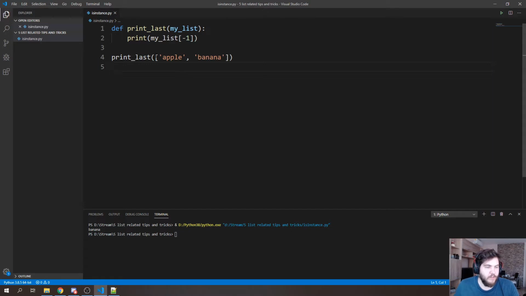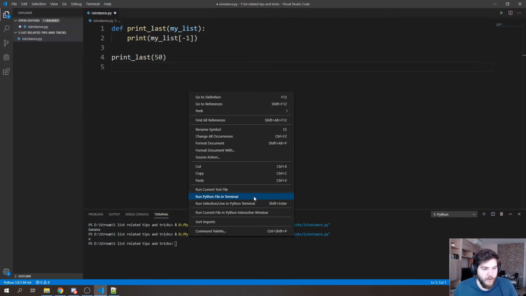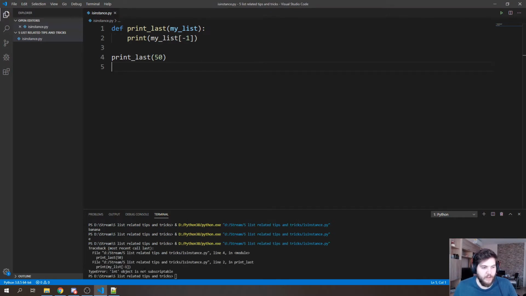So now let's assume that we are using this function, and for some reason we are not calling it with a list, but let's say a string here. So apple. Well, it's still going to work because this expression does make sense in case of strings, but let's just say that for some reason we are passing in something like 50, so a number here, and of course it's going to be raising an error here.